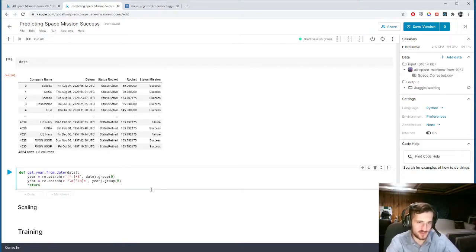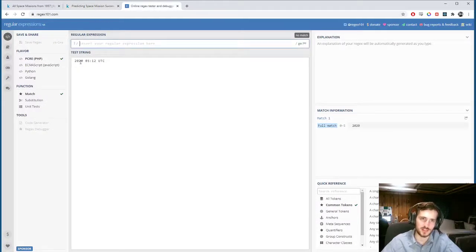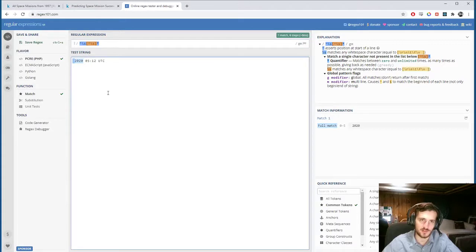And now we will return numpy.int16. We use a 16-bit integer here, year.strip. Although I don't think we need to strip it. Let's not. Because the reason I did strip is strip will take off any leading or trailing white space. And as you can see, there will be a leading white space here.